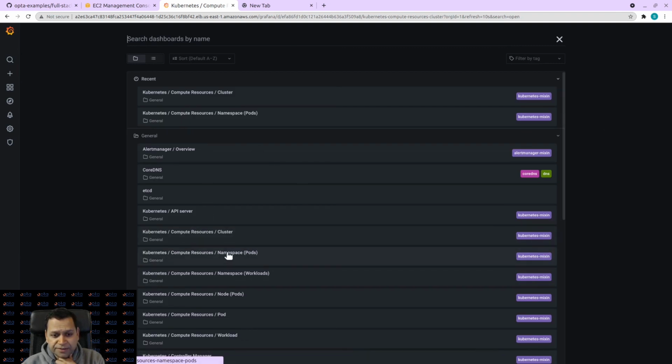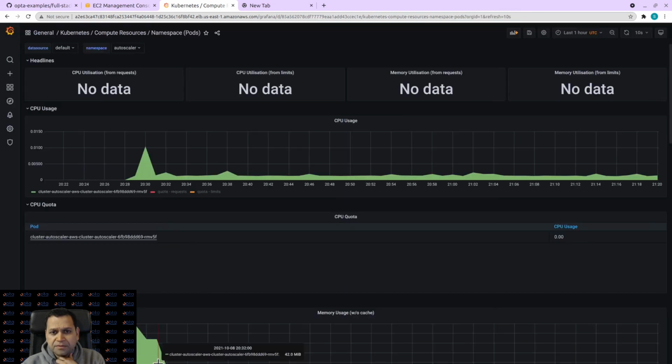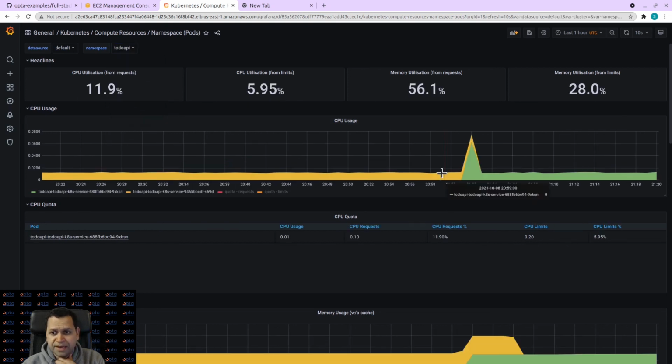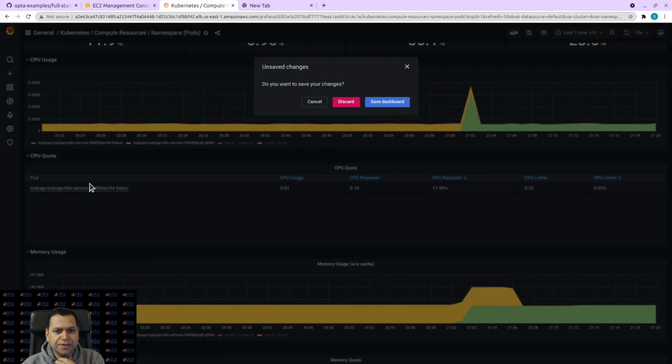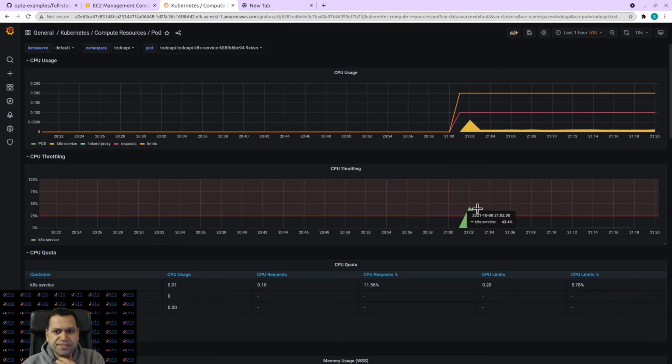And also, if you want to dig in even to the per pod level, you can just choose another dashboard. For example, this particular one gives you data within a certain namespace. So let's say in the to-do API, the Django server, you can see what's going on, and you can look at the particular pod, and you can see what's happening within a pod itself.